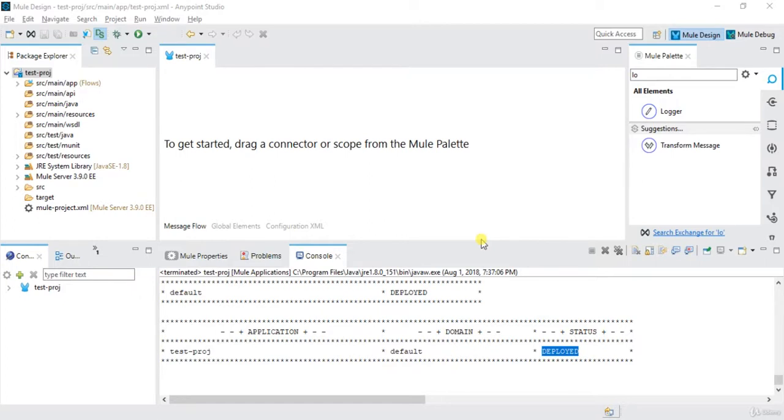In the last video, we created one test project, which is test proj, and we went through the functionality Anypoint Studio provides. In this video tutorial, we'll create a few flows and understand the concept of flow.